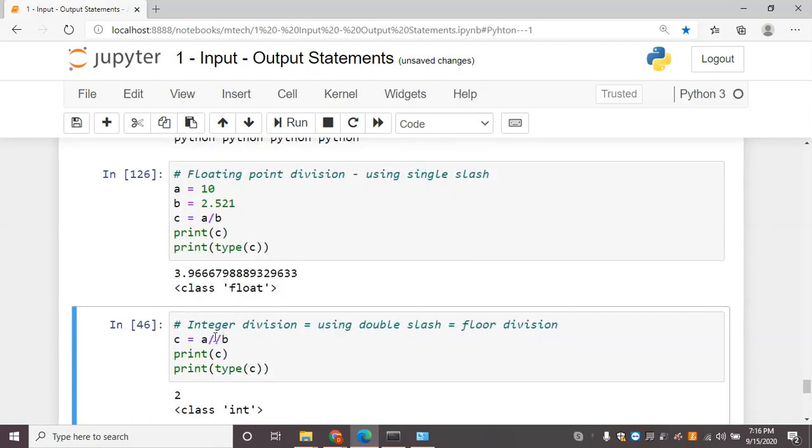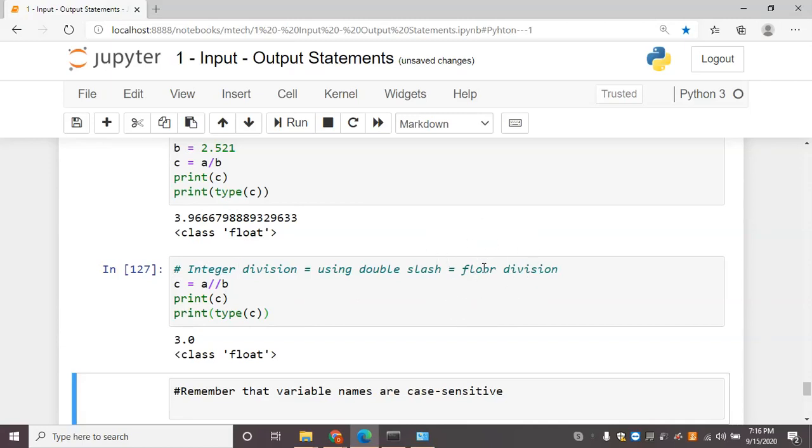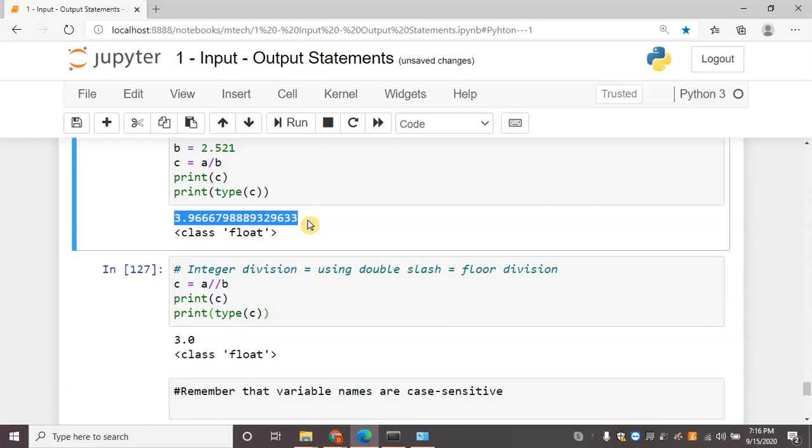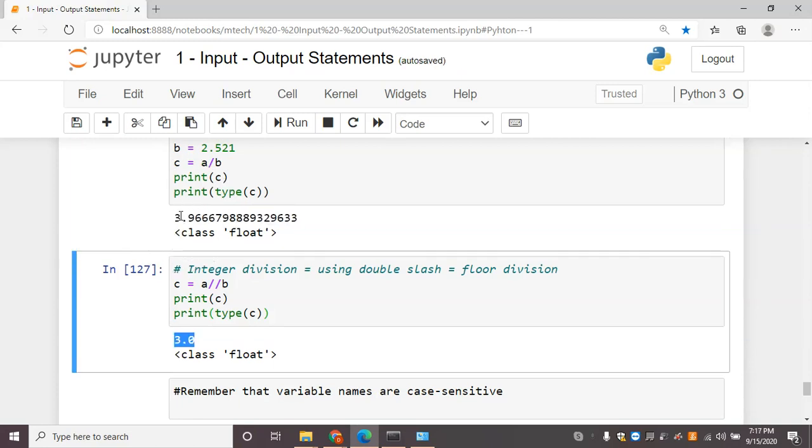If I use double slash in place of single slash, I get the integer division. We can call it floor division. So what is the floor value of 3.9? Floor value will get the lowest integer, 3. If I take the ceil value, it will give you 4.